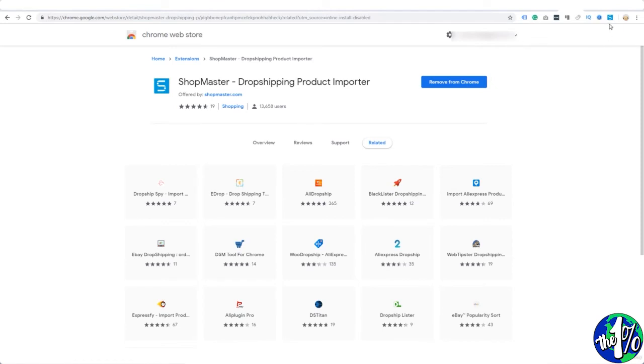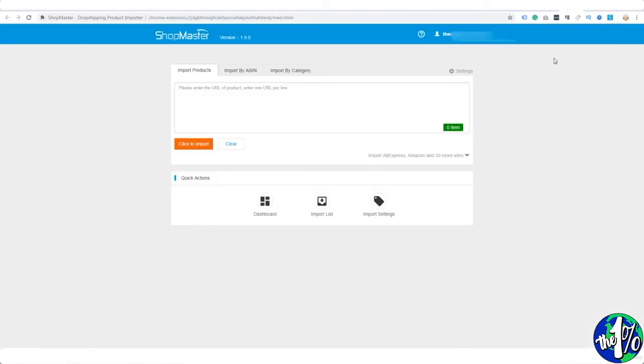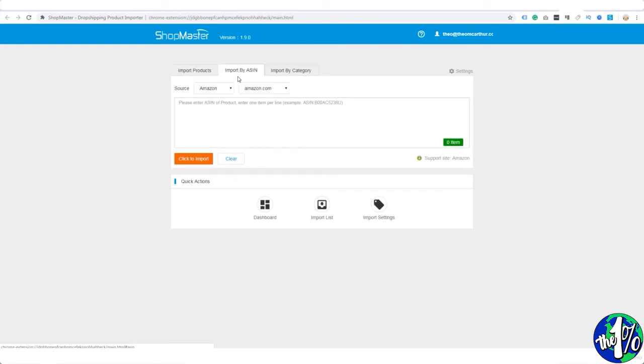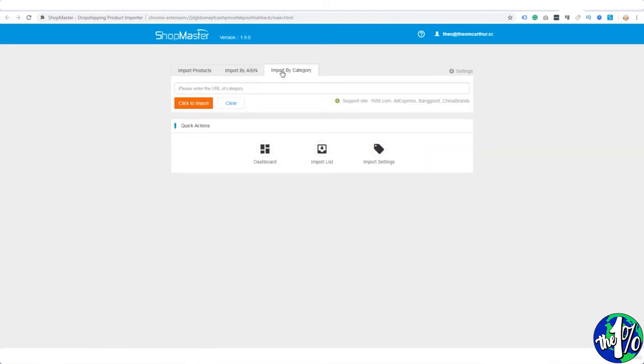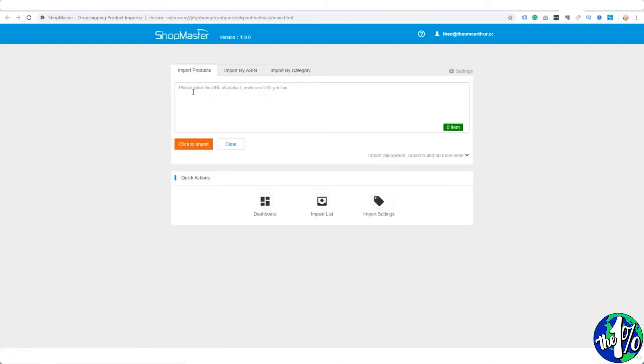Okay, now the way this works, this is a little different to the Below extension. So if we click on it, click on import products. Now what we can do is enter the URLs of the product, one per line. For Amazon, we can enter the ASIN. I will show you how to do that. We've got the different Amazon marketplaces here. We can also import by category, but that's not going to allow us to choose our products one by one, and we really do want to do that. So let's go back here, import products.